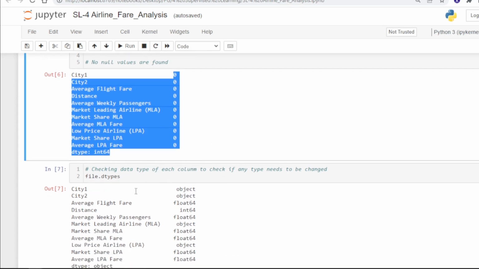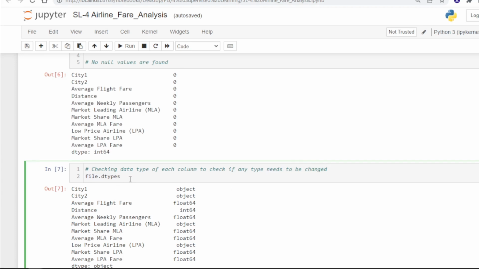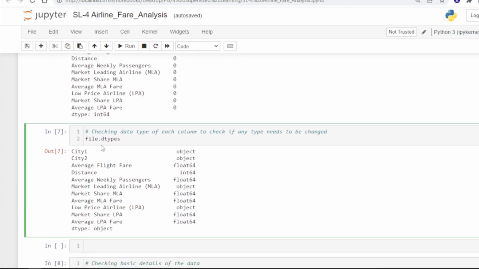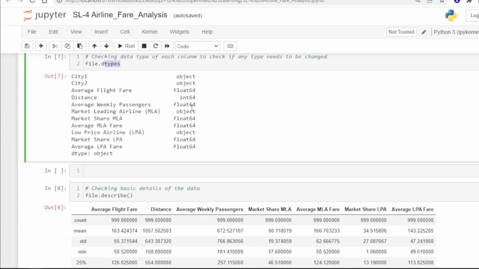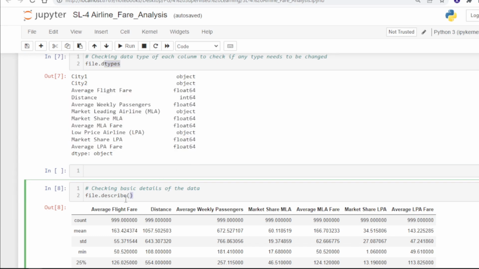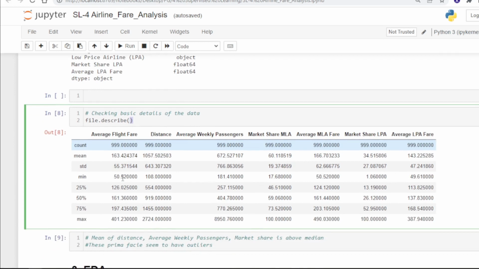Secondly, we will check the data type of each column to see if any type needs to be changed. To check the data types, we will use file.dtypes, right? It will return all the data types that we have. Then we check the basic details by using file.describe. The describe function will return the count, mean, standard deviation, minimum, interquartile ranges, and maximum for all the columns.